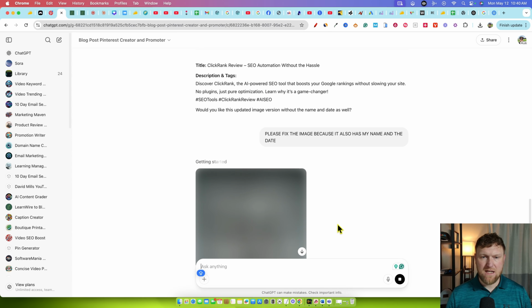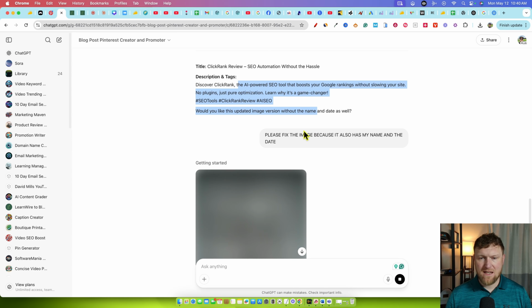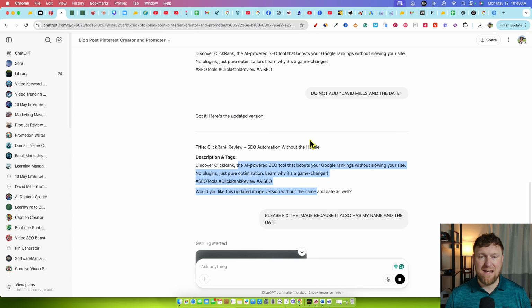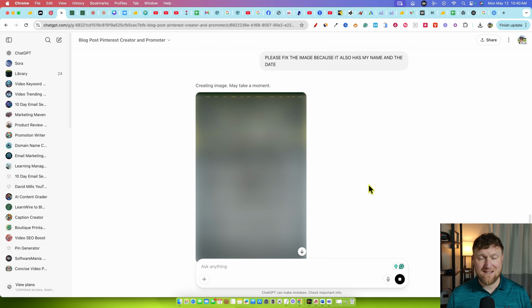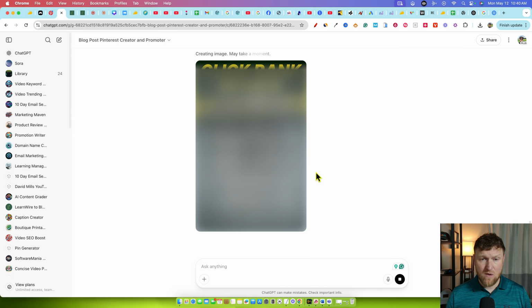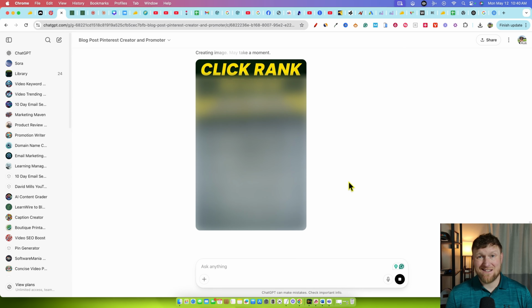So again, ChatGPT fixed the text, but then I had to specify, please fix the image because it also has my name and the date in it. So a lot of times you have to be very specific with AI. It's not just ChatGPT, but any AI large language model that you're using, you have to be very specific at what you want it to do for you. And you have to indicate what part needs fixed. In this case, the image needed fixed. It's going to go ahead and fix that right over here. Now, the only complaint about this is that it is slow, right?